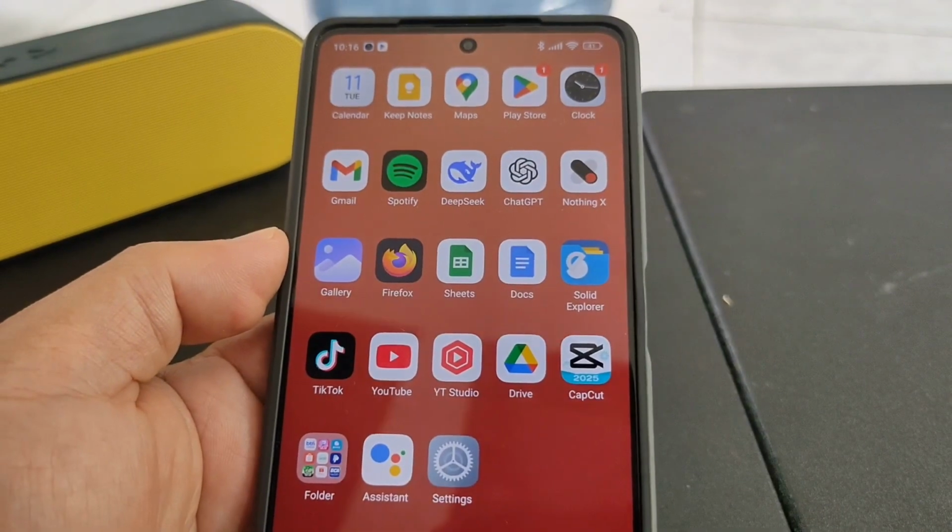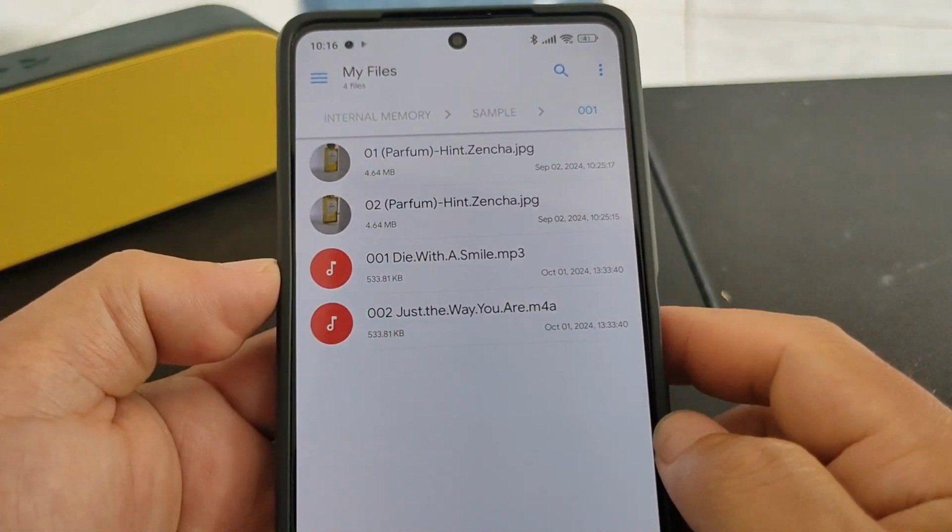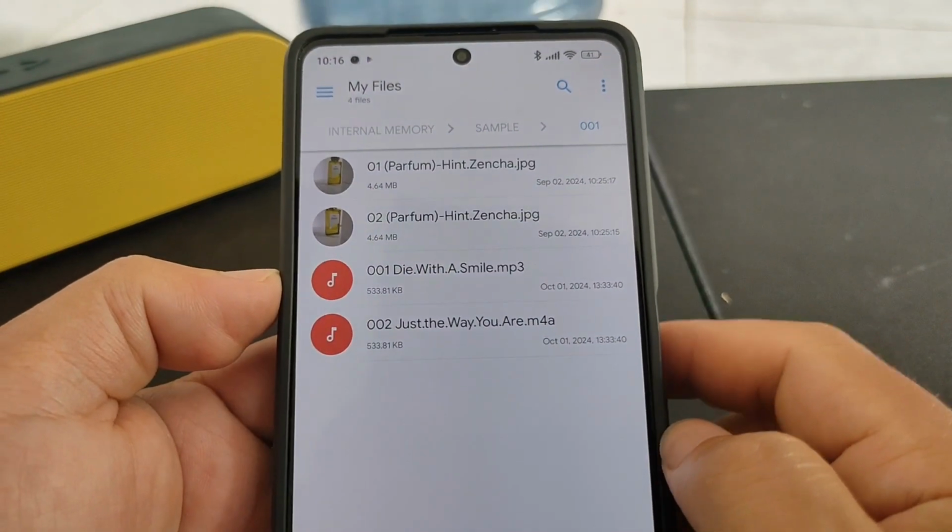To remove those pesky numbers from your file names, we'll be using a nifty little app called Solid Explorer. You can find this app on the Android Play Store, download it, and you're good to go. Now, let's get our hands dirty.